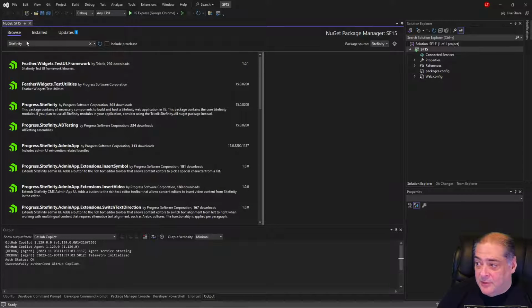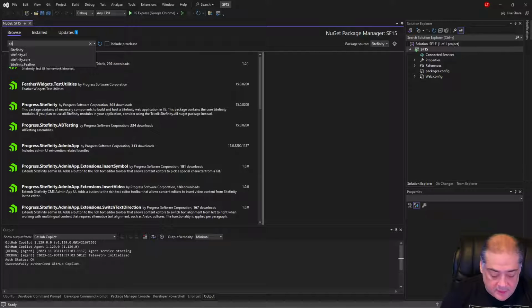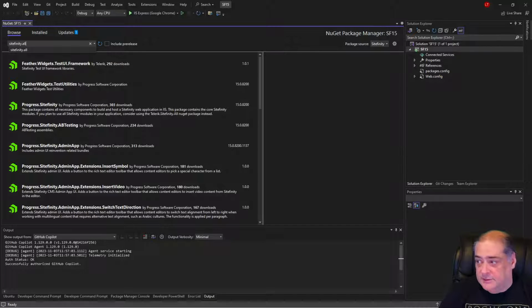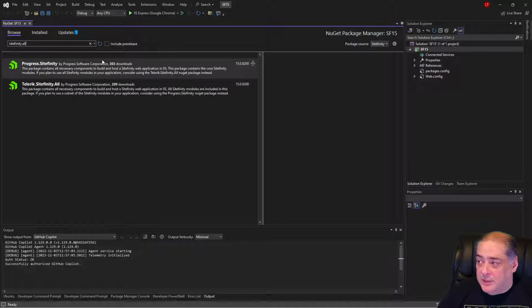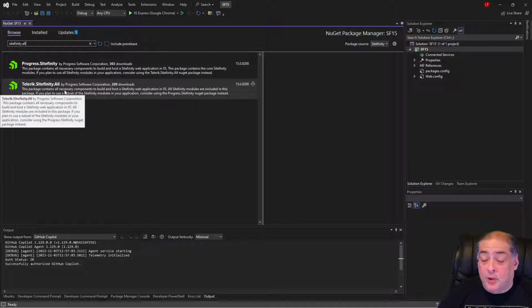The one I'm interested in looking at, let's look for Sitefinity.all, for instance, okay? Because I would like to install everything in Sitefinity right now. Once we look for something like this, you might actually end up seeing two of them, one that starts with the word Progress and one that starts with the word Telerik. Telerik.sitefinity.all, think of it as the kitchen sink, okay? It will install everything. Maybe that's not the one that you want for production.